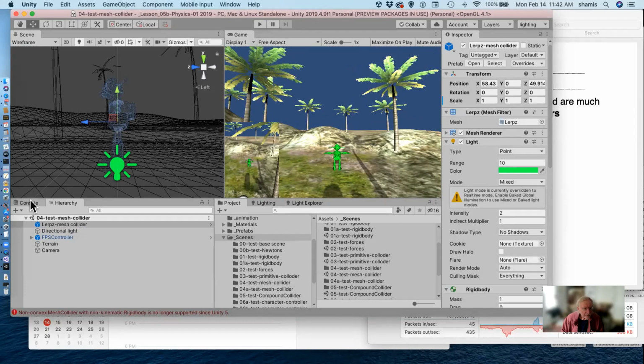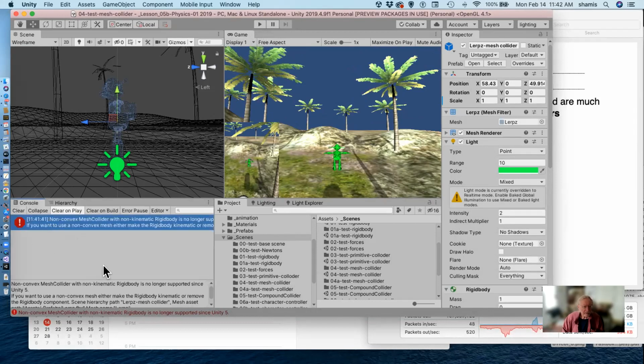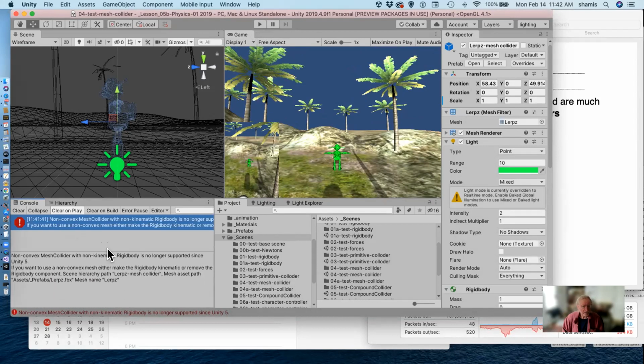And in fact, if we look in the console here, I got this error message when I ran that scene that says a non-convex mesh collider with a non-kinematic rigid body, that means is kinematic is not checked, is no longer supported since Unity 5. If you want to use a non-convex mesh, either make the rigid body kinematic, that is, set the is kinematic feature on it, in which case it won't move unless you move it with an animation or a script, or set its collider to be convex.